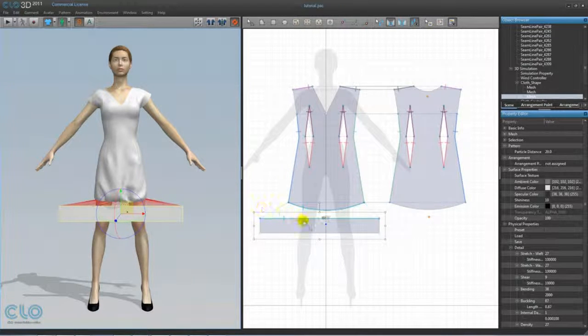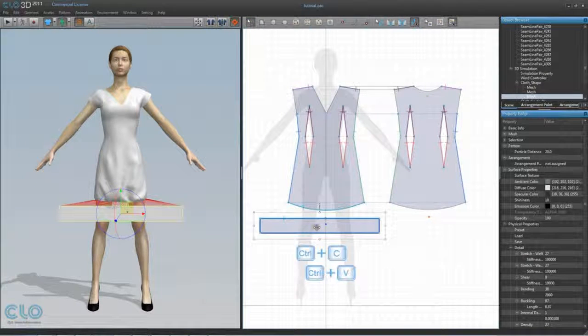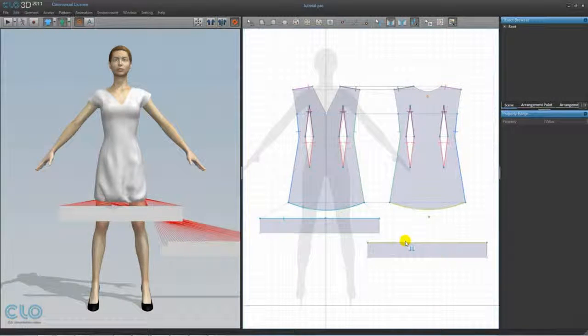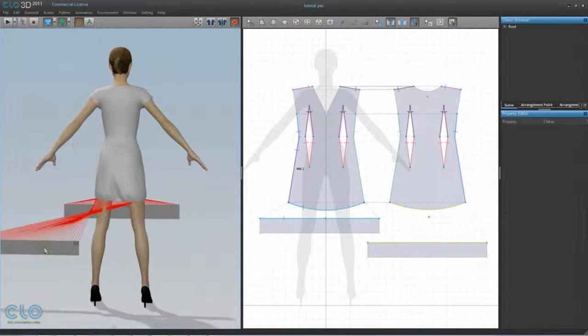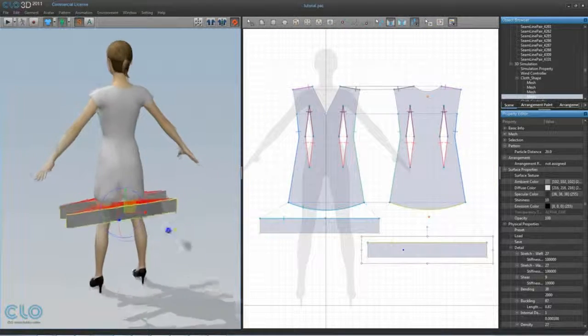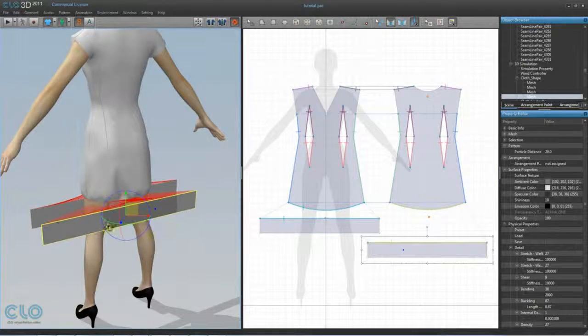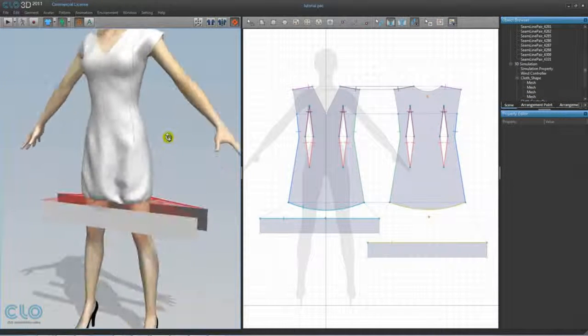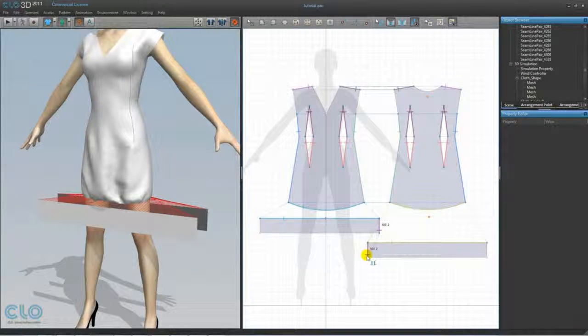We are going to copy and paste this pattern so that we can use it for the back ruffle as well. Then we can use the Segment Sewing tool to sew it together. We are going to position it in the 3D avatar window under the back dress pattern, and of course right-click to select the Flip Horizontally tab to make sure that the correct side of the fabric is facing out. And finally, we are going to sew the sides of the ruffles, keeping in mind the fact that the back ruffle has been flipped horizontally.